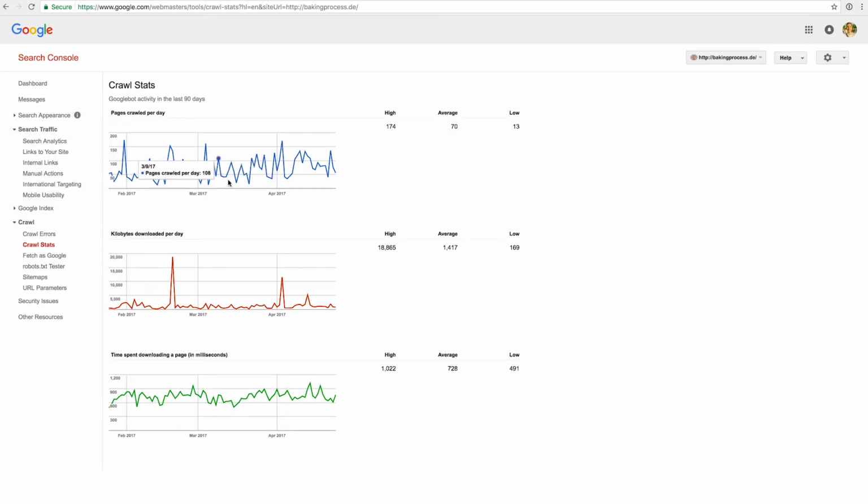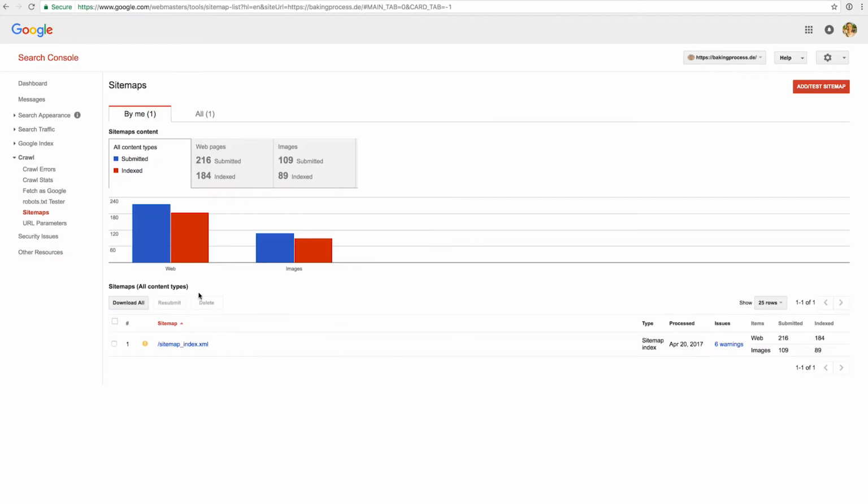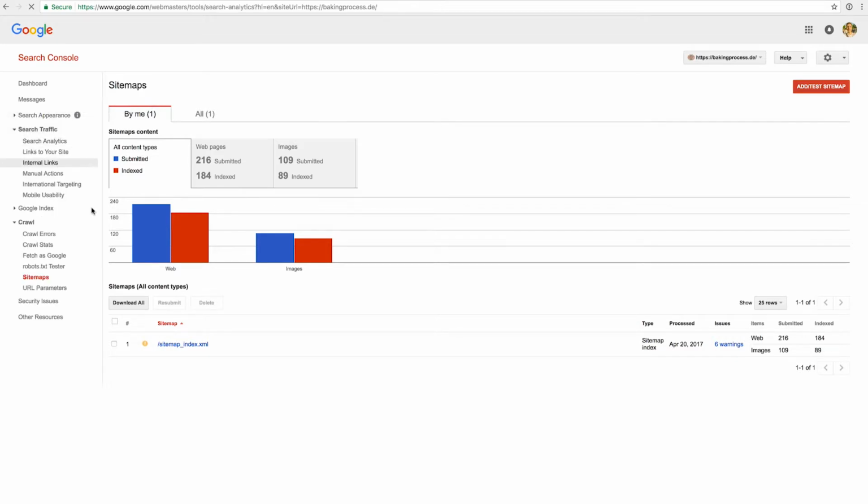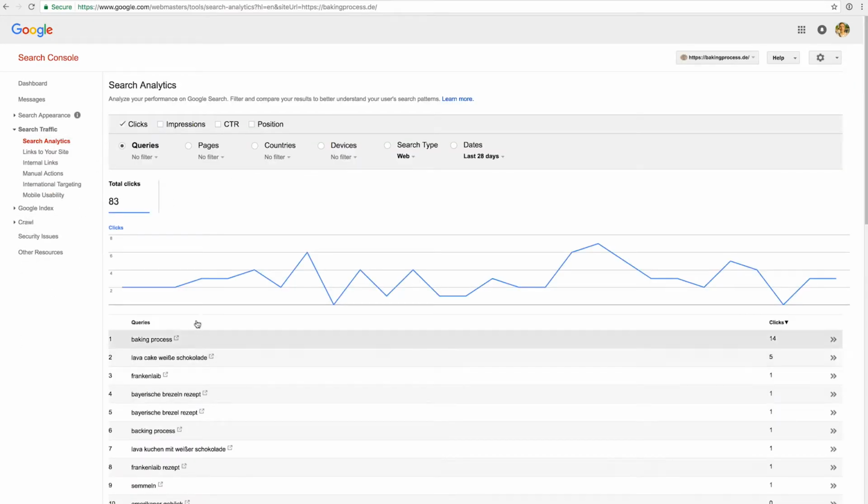You will also be able to see how many pages are indexed. So you can see here how many pages Google crawled. And with the sitemap, for example, you can also see how many pages are actually submitted into the index and how many pages are indexed. And the same thing works with pictures. This Search Console itself is very, very powerful, especially in terms of search analysis, to see what people are searching for and how many people actually click once they search something like this. And you can do many, many things.